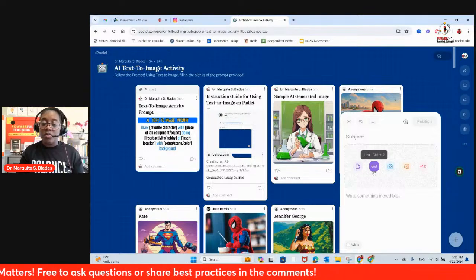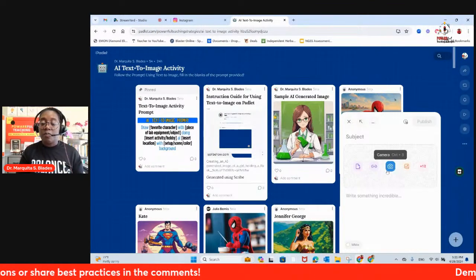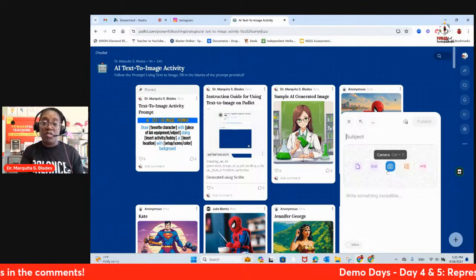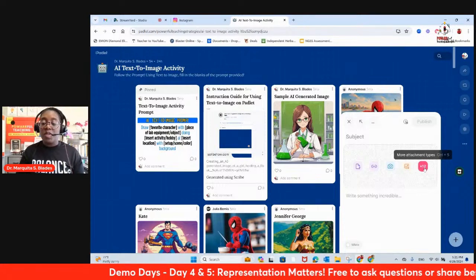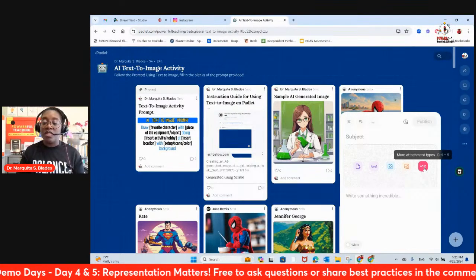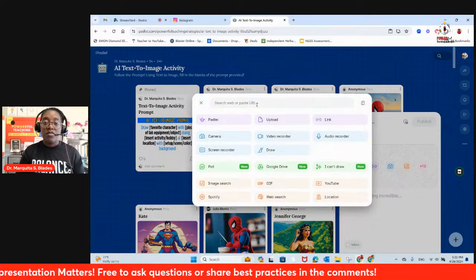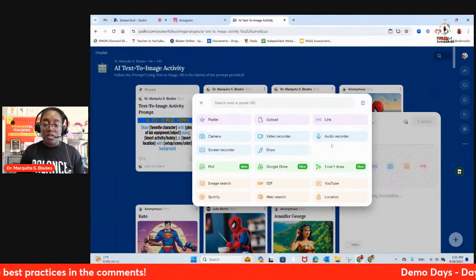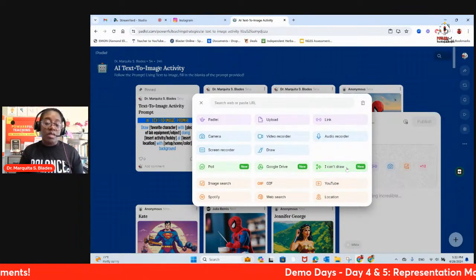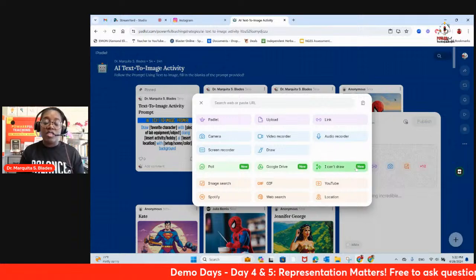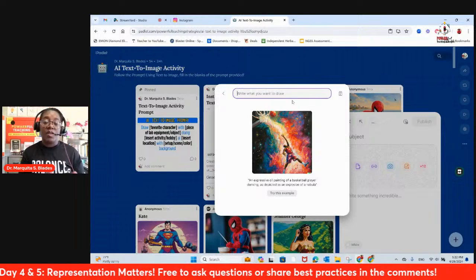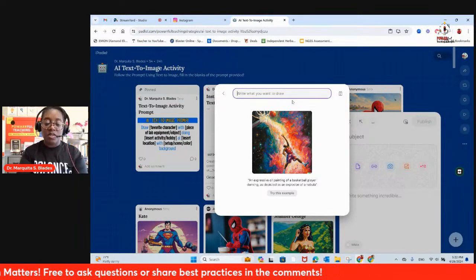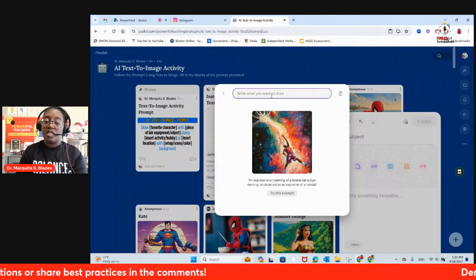We have an upload. We can attach a link. We can use the camera to take pictures and post directly to Padlet. We can do an image search, or we can go to one of the additional functions. And then once we open that up, we are going to see all those other functions that we're not going to talk about today. But the one that we are interested in is the I Can't Draw feature, which is their text to image generator. Now, we want to use our prompt. We are going to tell it, and you'll see here it says, what do you want to draw?